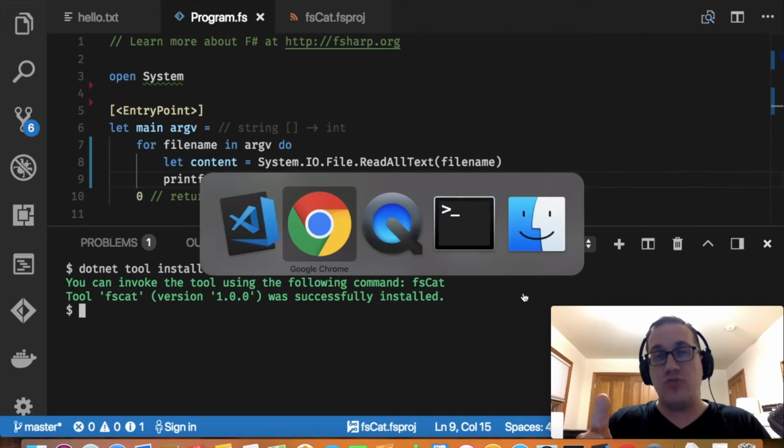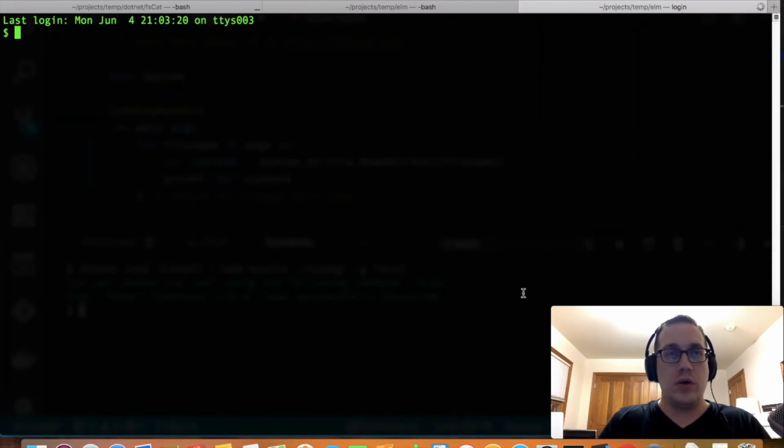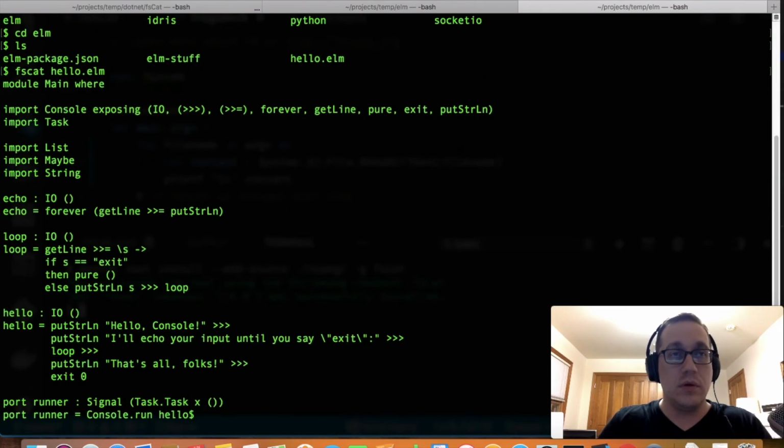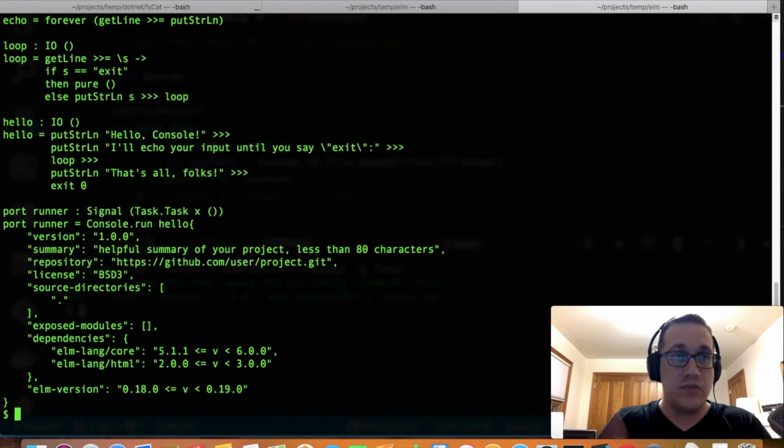So I should be able to now go to a brand new terminal window. I'm going to go to a totally unrelated directory. Let's see, I have a bunch of stuff here. Yeah, let's go to my Elm directory, and I'm going to run fsCat on hello.elm. Yeah, cool, that works. And I should be able to run it also on 2 files, just like cat. So yeah, we have the hello world Elm and this other JSON file.